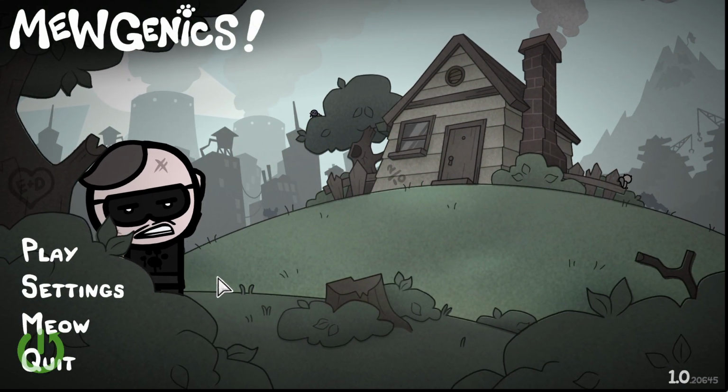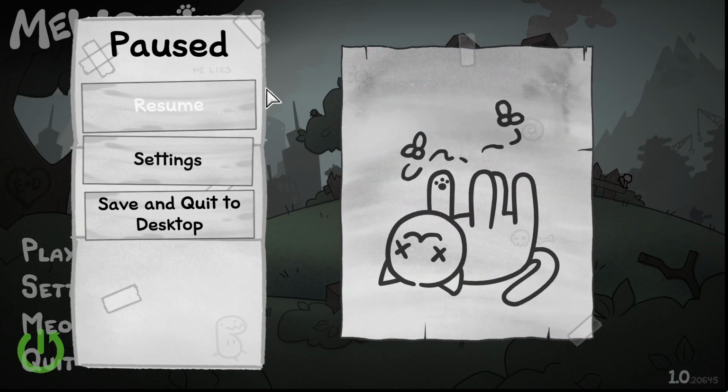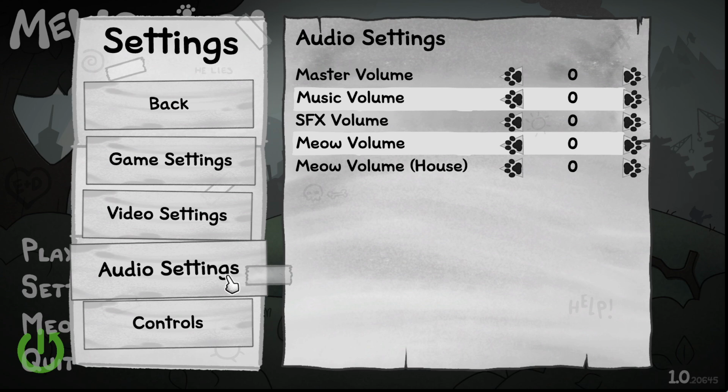Let's begin by opening the settings menu. Press this button on the home screen or press escape and settings while in game. Then go into audio settings.